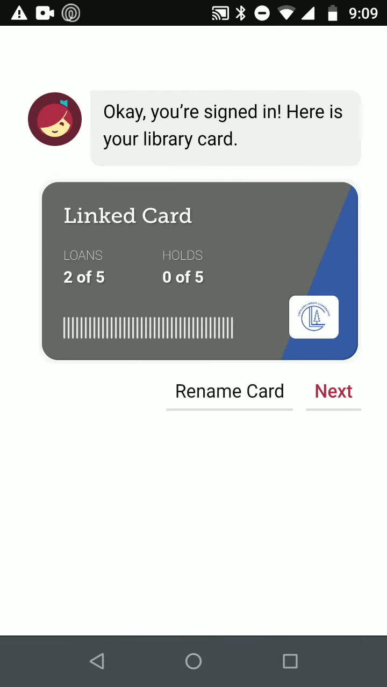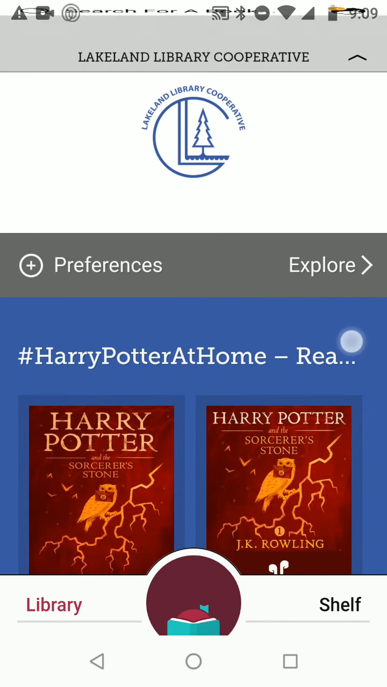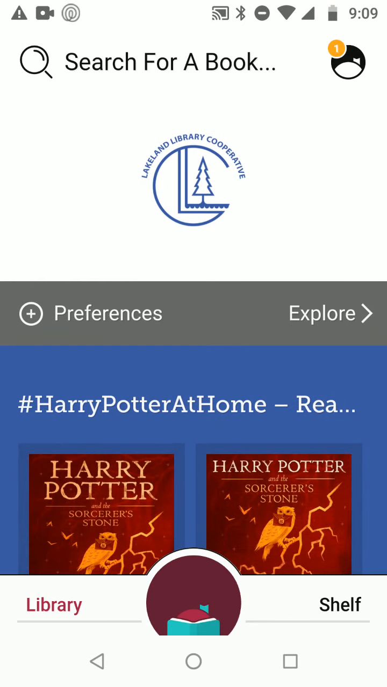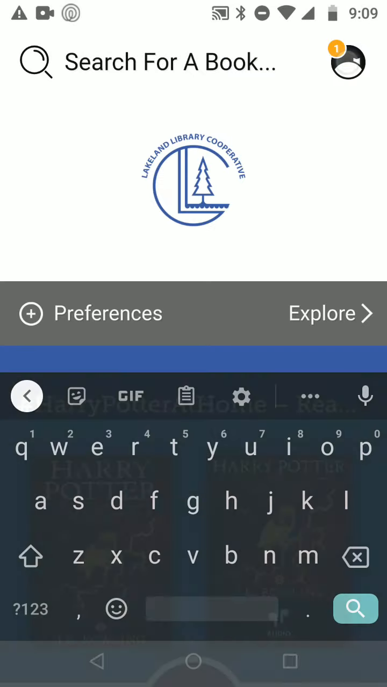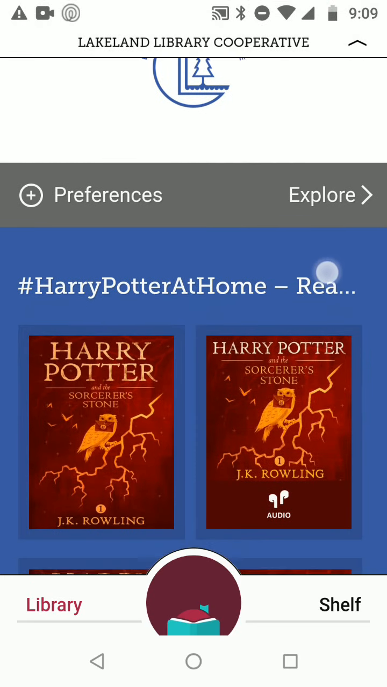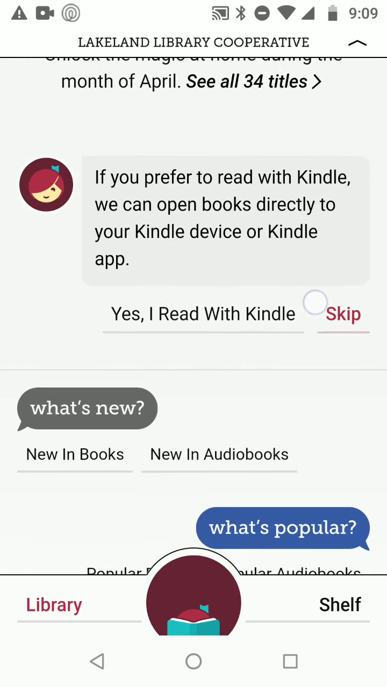Then once you're signed in, go ahead and click Next and it'll bring you to the home page. And if you're wanting to look for a book specifically, just go ahead and click the search bar and then type in whatever you want. There's a good option on the home page. Roll through that and get familiar with it.